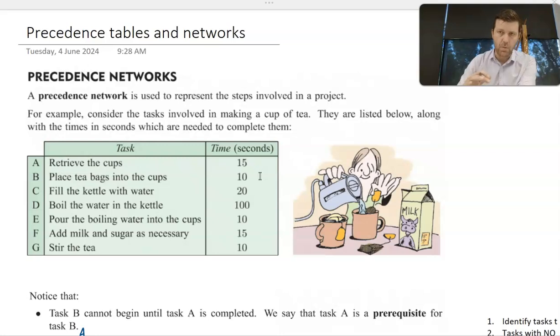So what we need to do is, first of all, create a precedence table, which identifies which tasks are independent, don't require tasks to happen beforehand before we can start them, and which tasks are dependent on other tasks that have already happened. Looking at the list of 7 tasks here, which ones are independent, with no prerequisites? Retrieving the cups from the cupboard is an independent task because we don't need to do anything before we retrieve the cups. But placing tea bags into the cups is dependent on us retrieving those cups from the cupboard already. So a prerequisite of task B is completing task A first.